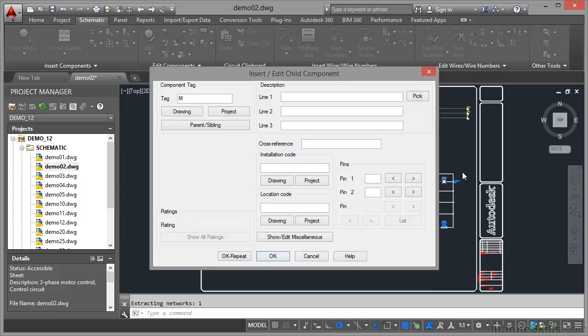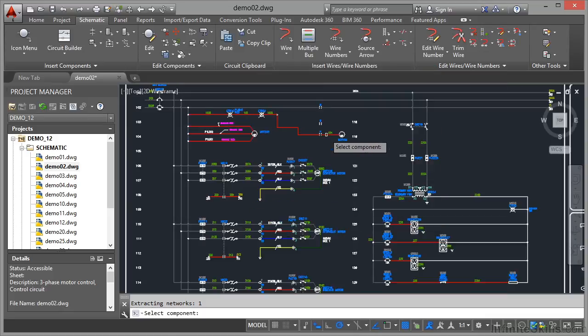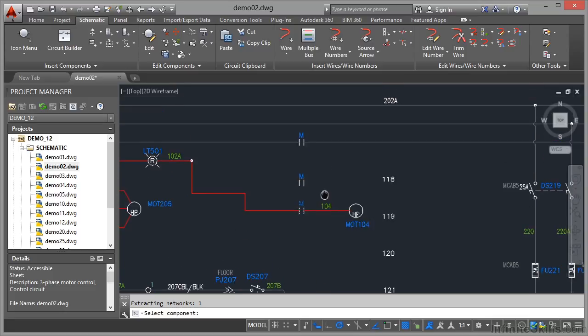Do we want to insert or edit the child component? Well, of course we do. We want to point out where the parent component is. So I go to parent sibling here, and then I zoom in. I'm just going to pan a bit here as well. And I'm going to select the MOT104.